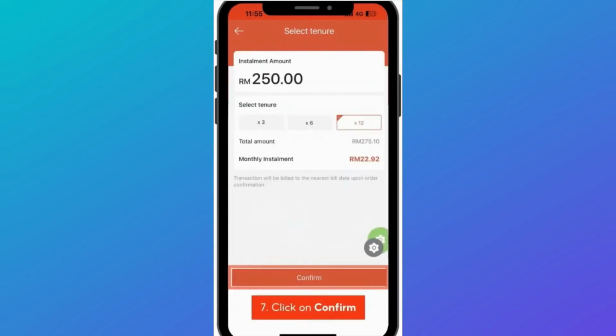Then you can select your tenure. If you select X3, that means that your amount would be divided into 3 installments, and if you select 6, then your installment would be divided into 6 installments, and if you select 12, then your amount would be divided into 12 installments. So here you can see that total amount is 275, but monthly installment is 22. So just select one tenure and after that just click on confirm.